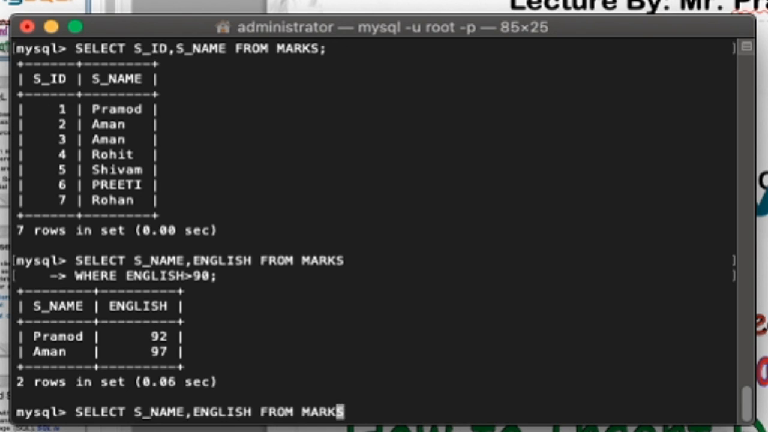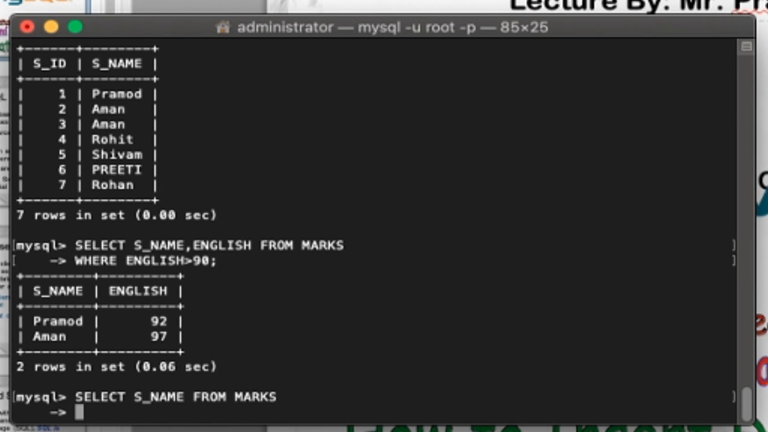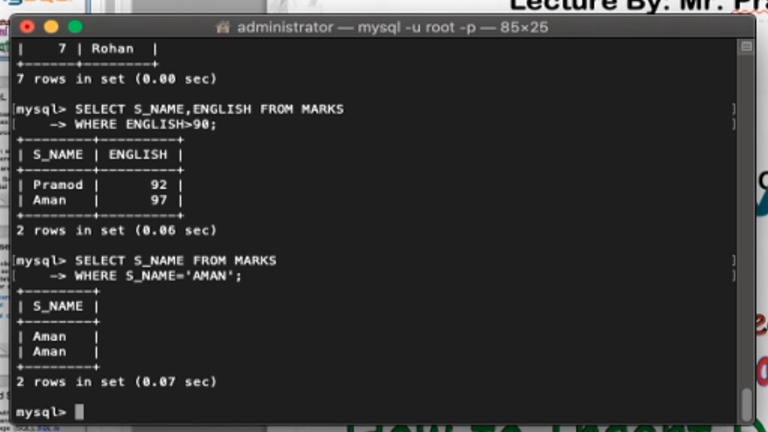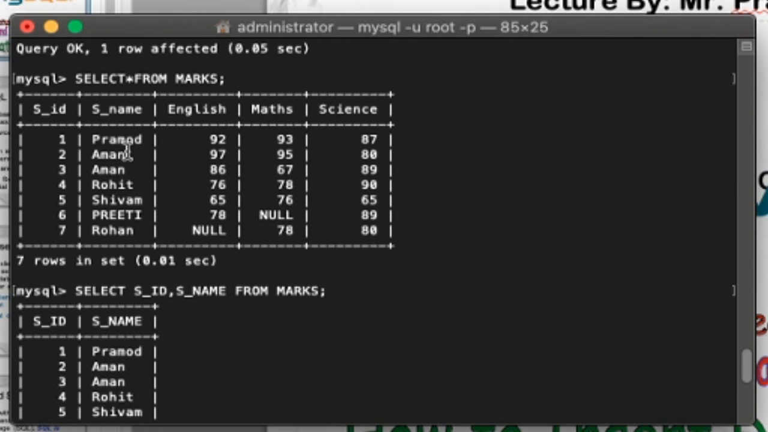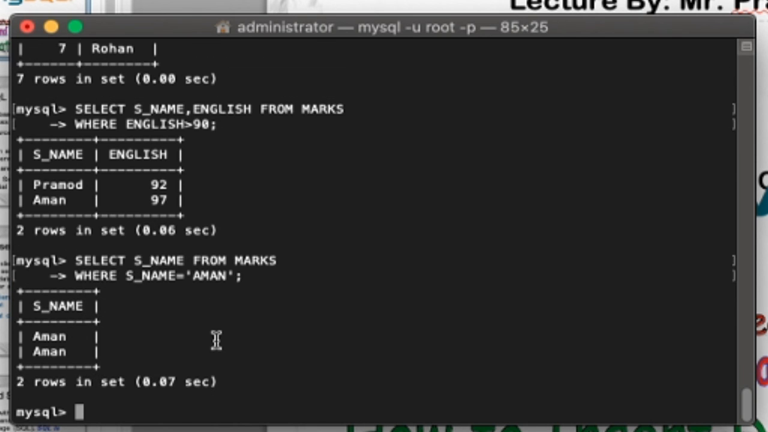Now I want to see the details of how many Amans are in your class. So what you will do, you will use the where clause and s name equals to Aman. Terminator and enter. How many students are there? Two students. That's why I purposely put two Amans in the beginning. You can see here, one Aman and the second Aman, both are there. So like that you can use the where clause.